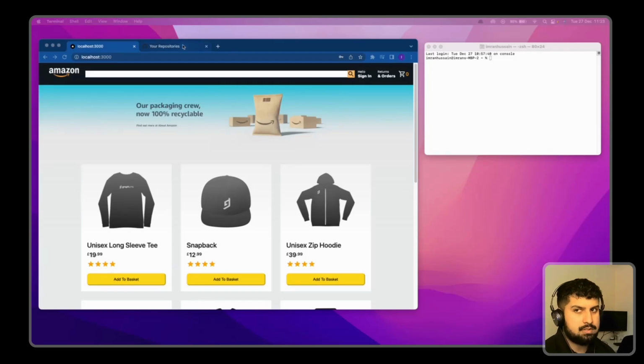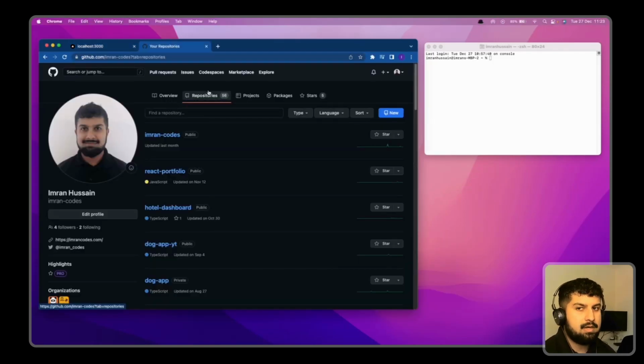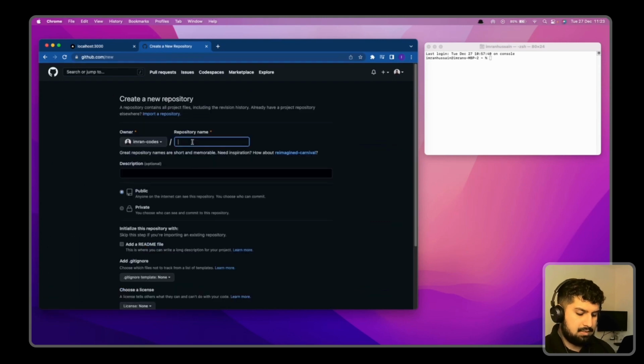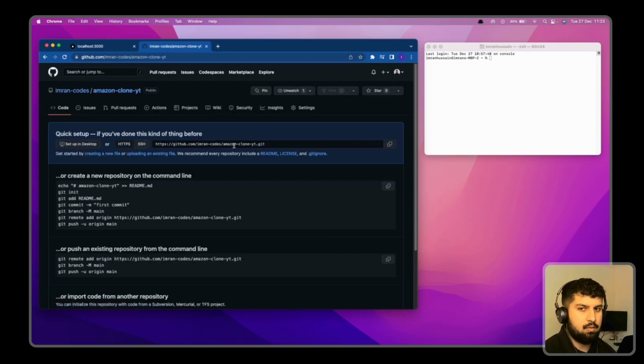Okay, so first thing I want to do is go into my GitHub. In my repositories tab, I'm going to create a new repository. This will be called Amazon clone-yt. This is so we can have a repository and deploy it onto the web when we have completed. So what I want to do is copy this and clone the repository.